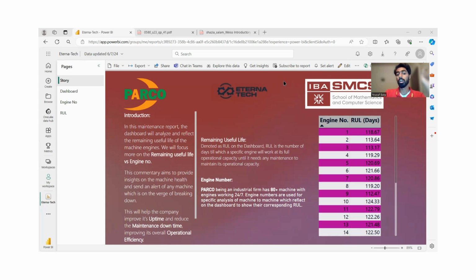The downloaded file will be parsed into Power BI for dashboarding. Multiple dashboard pages will cover different aspects of the data information. I'll run you through it. The story, then the model specific analysis, and the other pages will focus on engine specific analysis and the remaining useful life.